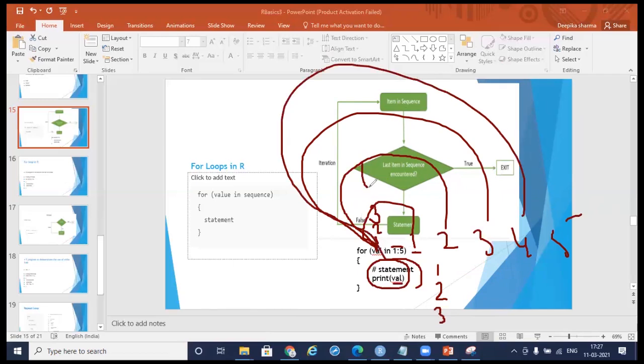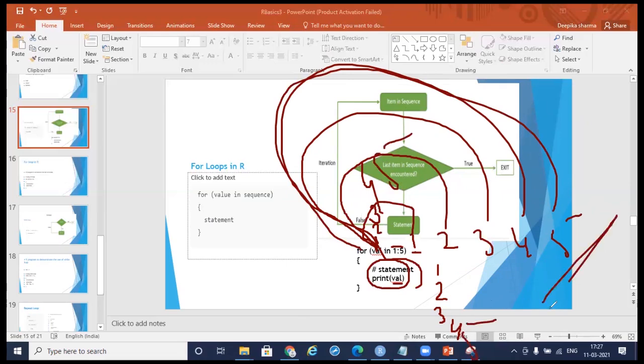Then 4 is going to print it, and at the end 5 will be there. So the 5 will be printed. As soon as the last is encountered, now exit will be there. So in this way, it is going to work.